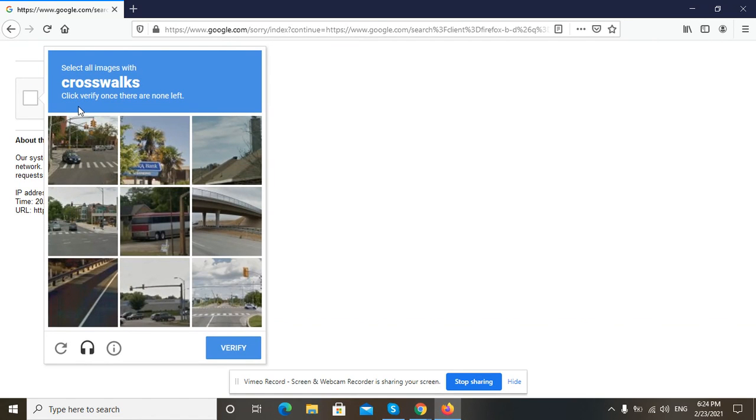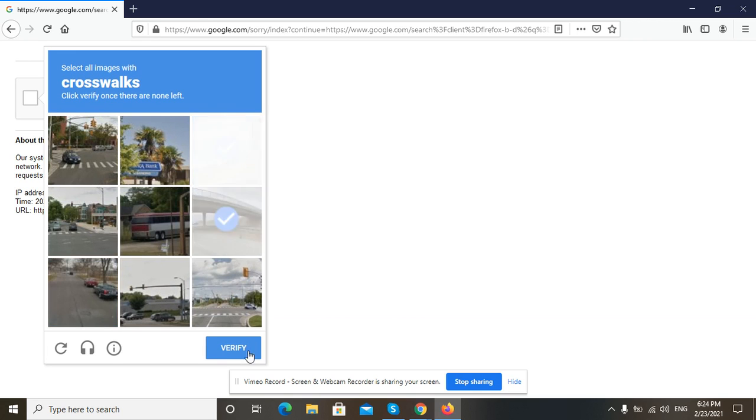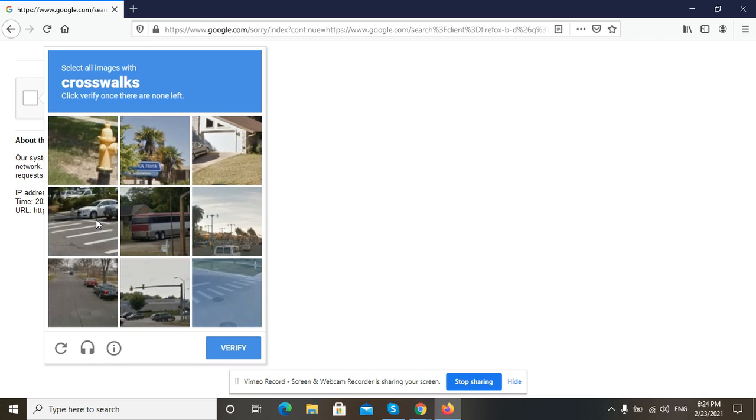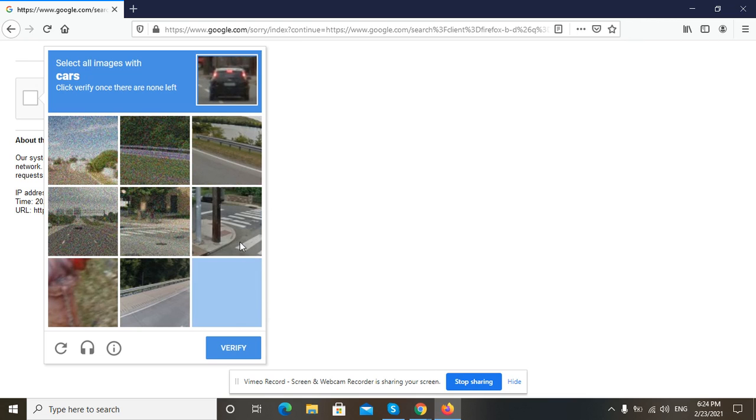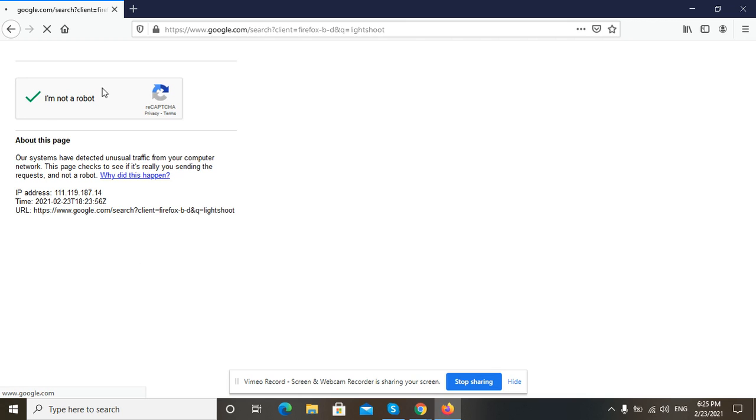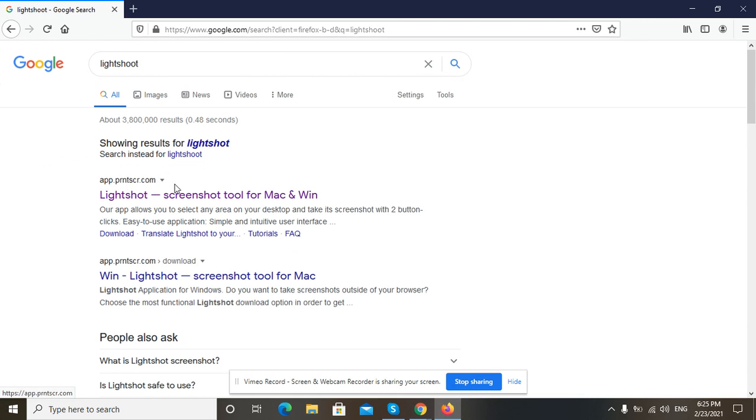Okay, we have to select the images with crosswalks. Select the images with cars. We have to verify this. So we are verified. After the verifying, you have to click the first link.